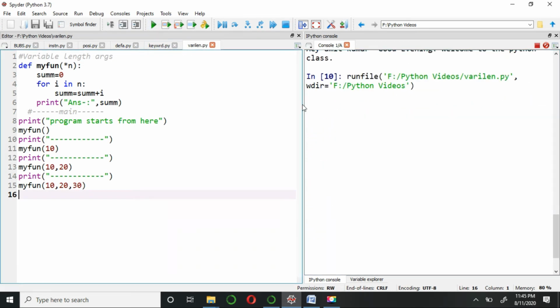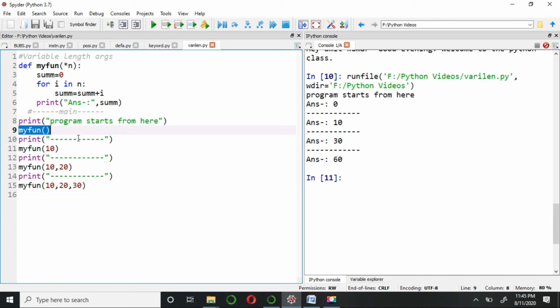Let's just run this program. See, the answer of the first call is 0 because you are not providing any value. It means n has no value, so the loop will work only once and will add 0 to 0. It means it will produce 0 as output. Next line, you are providing 10. It means n has the value 10 now. So the loop will work. For i in n, whatever is present in n will be added with sum, and sum has a value of 0.